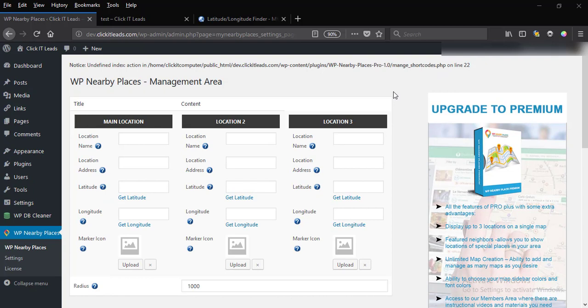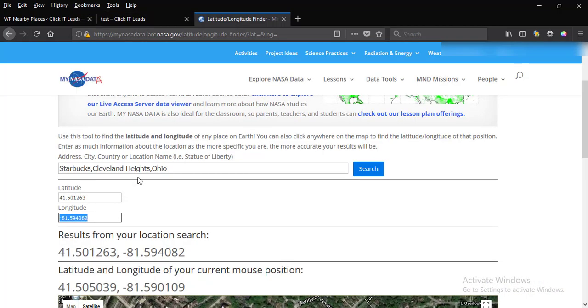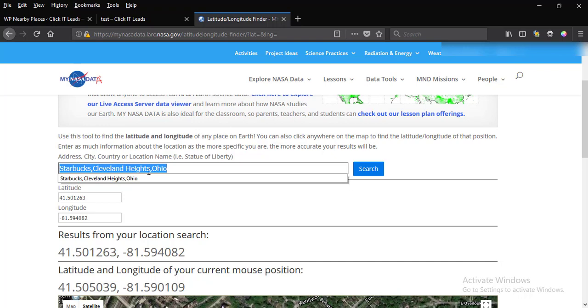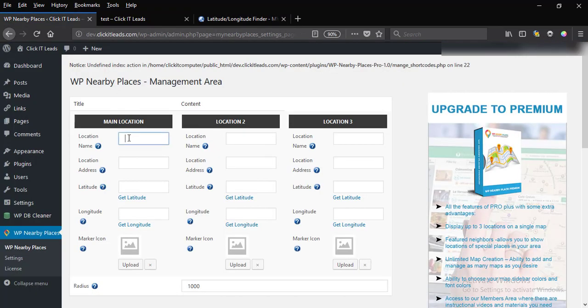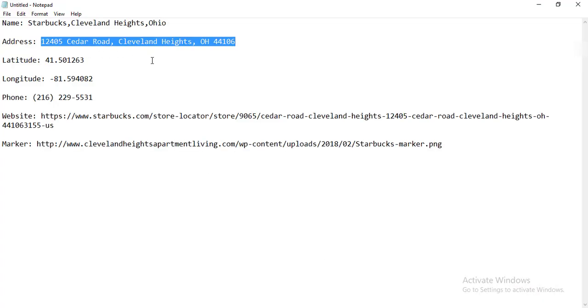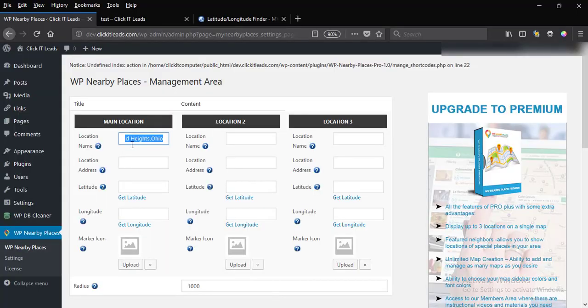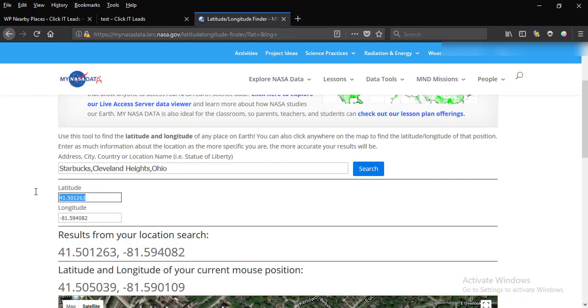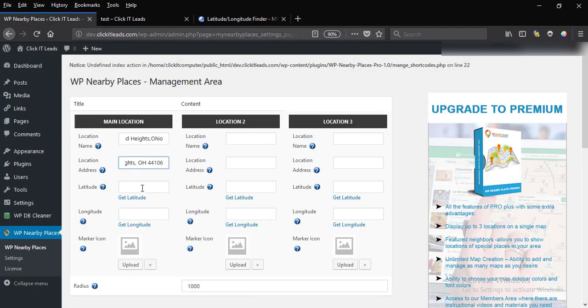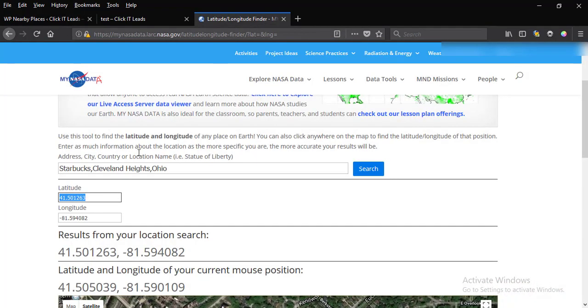So guys, let's take an example of a Starbucks coffee shop, which is at Cedar Road, Cleveland Heights, Ohio, like this. So the location name is Starbucks coffee shop, Cleveland Heights, Ohio. I have already saved the address. Latitude, longitude here. This is the latitude. We just need to copy and paste it here. This is the longitude.